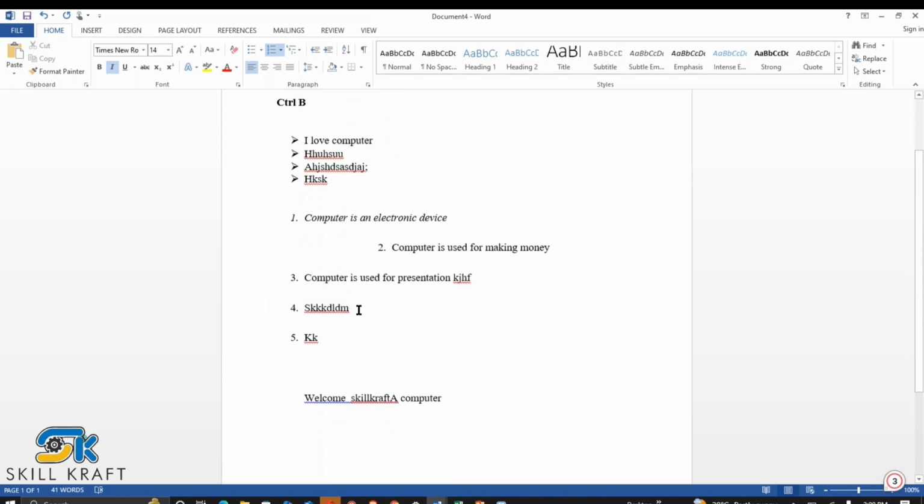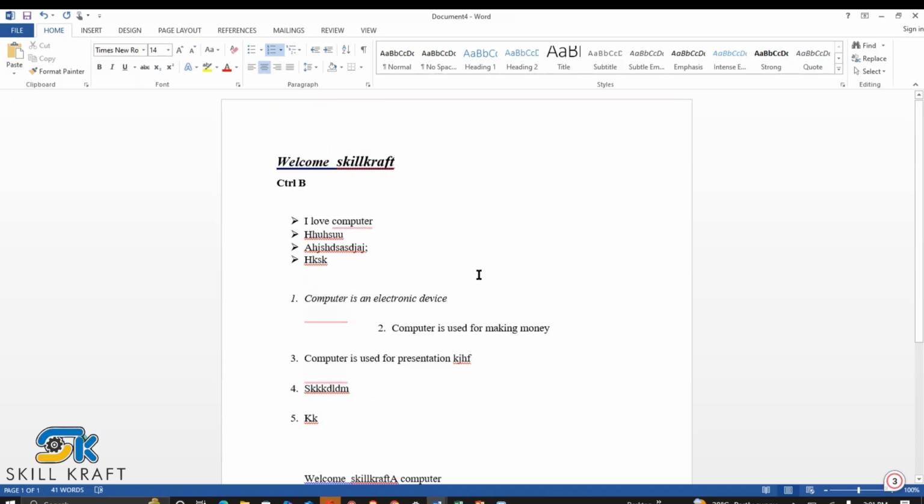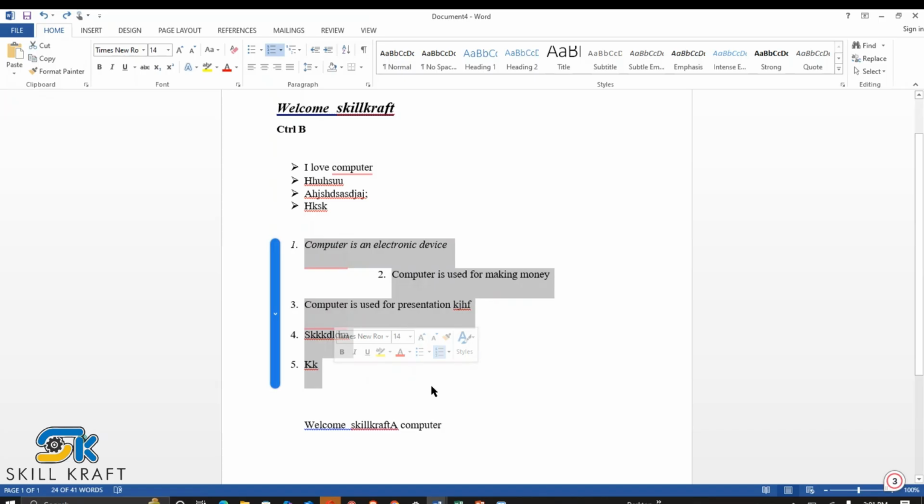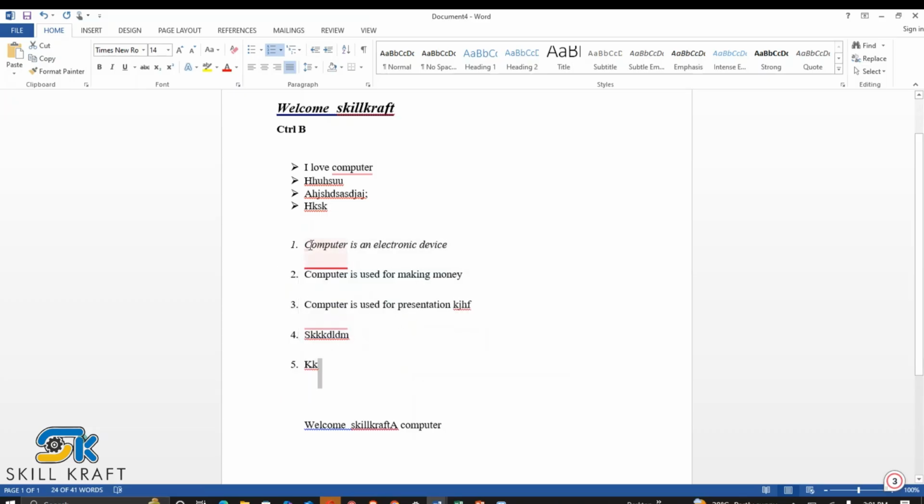Control I. Then Control J is to justify your work, arranging your work in a proper and good manner. Let's say this number 1 to 5, I highlight it and I want to justify it. I want it to be well arranged. In order for me to present it well, I will click on Control J. Control J will align your work. Let's see. Control J, as you can see, aligns your work in a proper and good manner. That is the use of Control J.